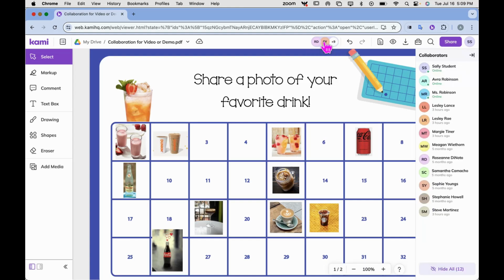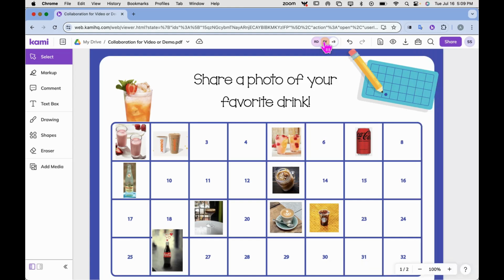This is also a way to turn it off. That's a way of being able to see the collaborators within the document. This is something that teachers can do, and individual students can do it as well.